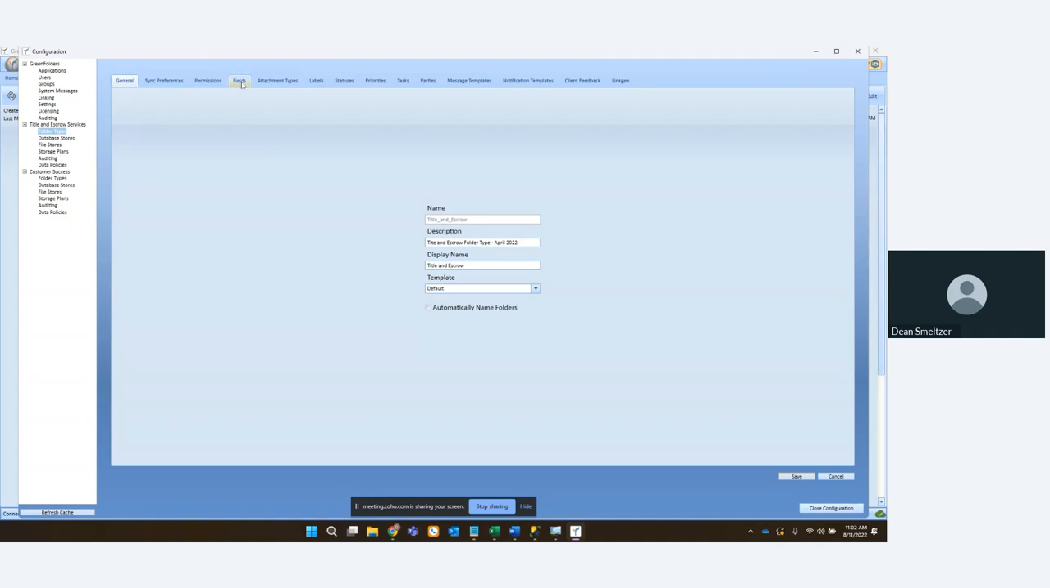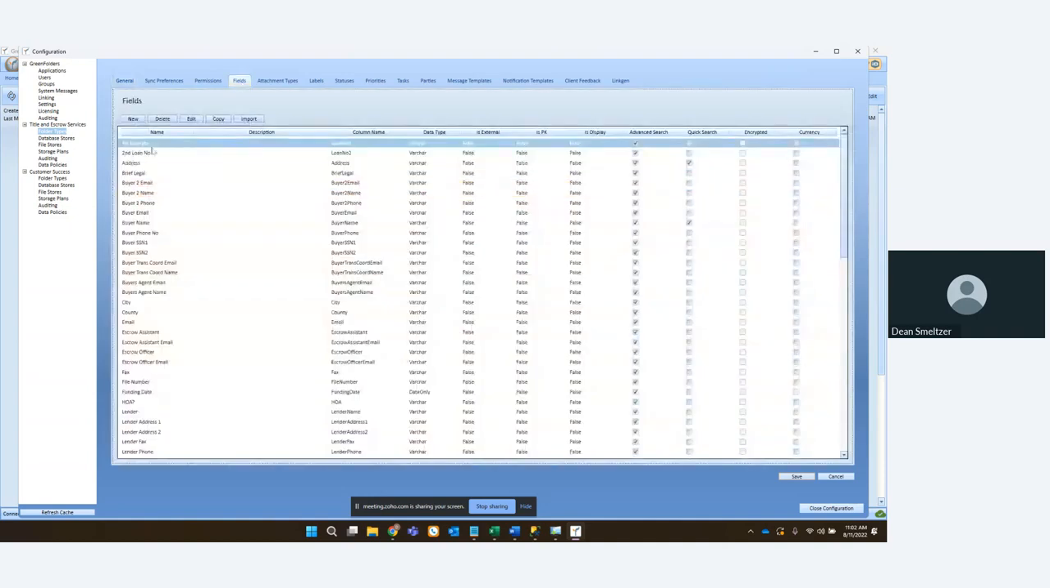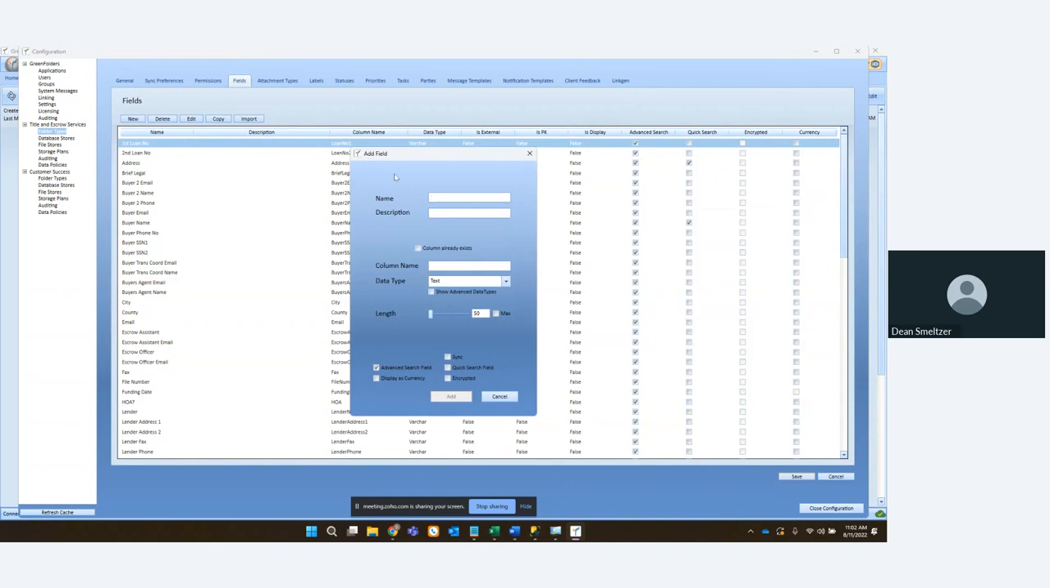And the fourth tab over is fields. This is where we can create new fields. So I'm going to press new. I'm going to create a new field. I'm just going to name it new field. My column name, I'm going to call it new field as well.